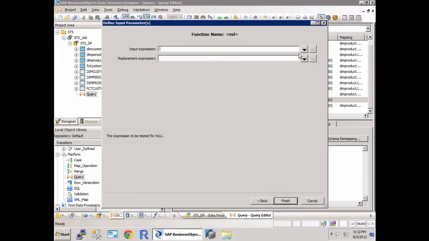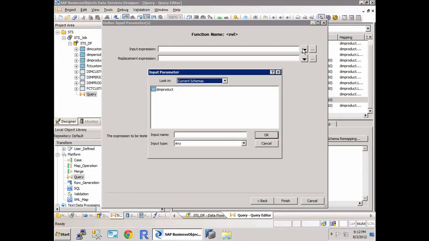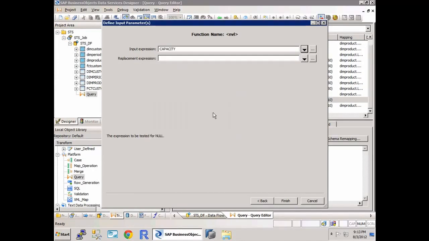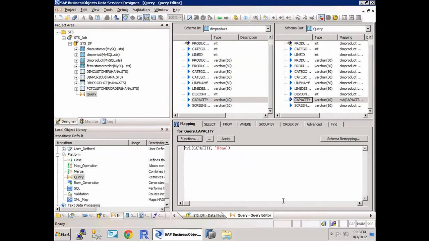We then need to choose the input expression. So I'm going to choose from our table, it's going to be the capacity column. And then in single quotes, we need to decide what we want to output. So I'm going to write the word none and click on finish. Because I've added a form of transform on the actual column, I now see 2 blue arrows instead of 1. This means that this column has been transformed in some way.